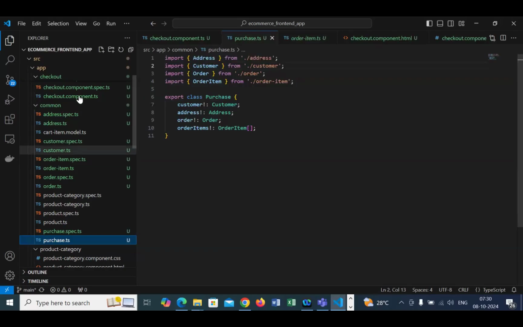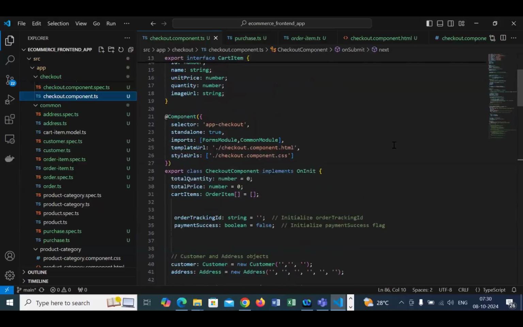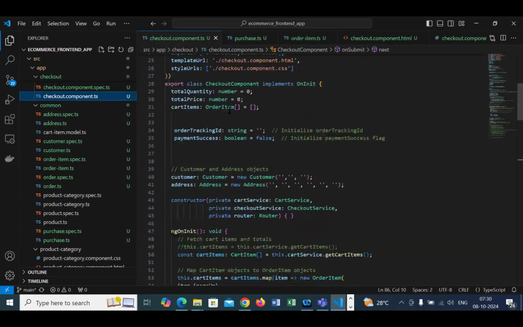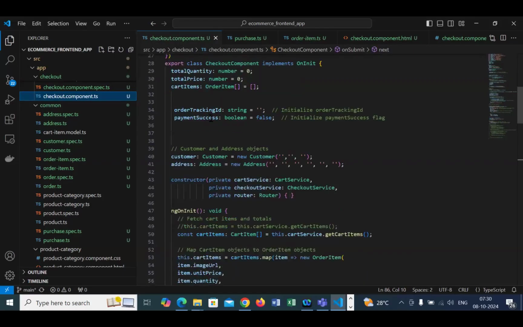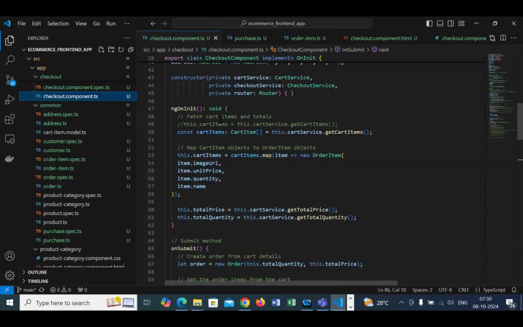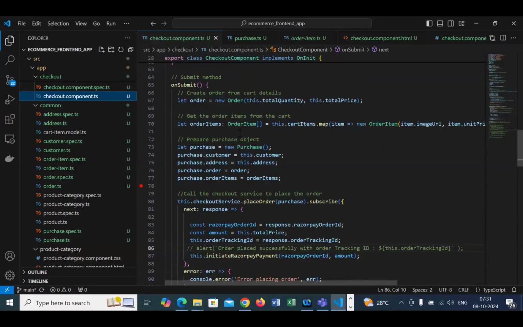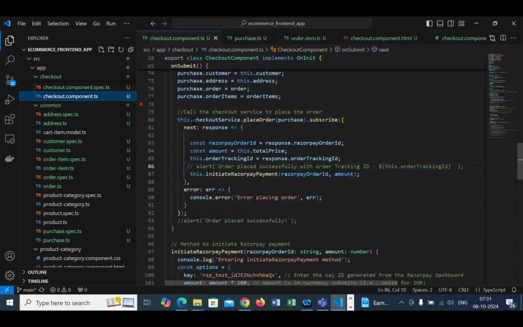Okay. So the checkout component, this is the component TypeScript file, which is printing everything and the logic. Here we are initializing the quantity, order price, cart and everything. Finally, we are initializing all the data, cart items, everything from the order item to this cart item. Here we are creating a new order item and a new purchase object for the purchase. Finally, we are using the checkout service to place the order.